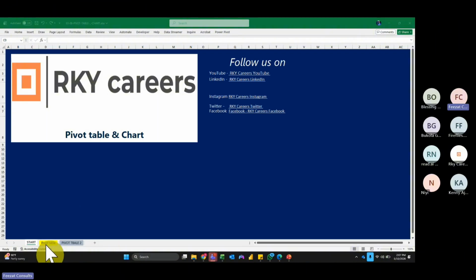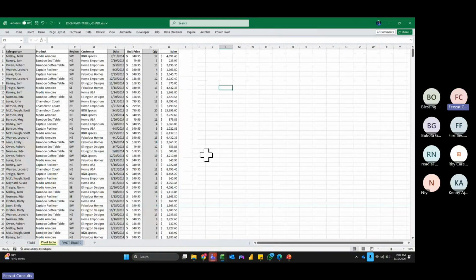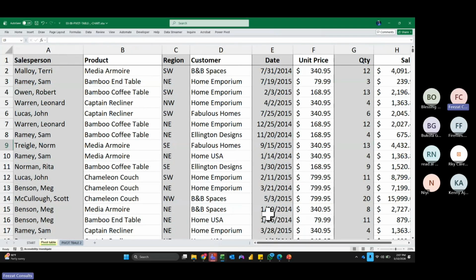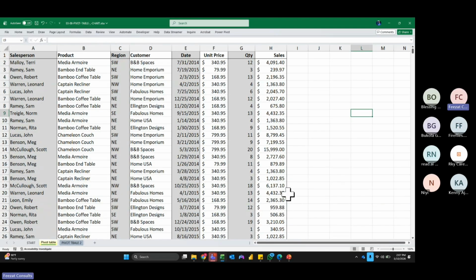Now let's go into our data for analysis today. Now we've done data cleansing, right? Like I mentioned, anytime we have a data, our very first step is to ensure that data is well formatted, that data is devoid of errors. So this is data that we want to use for our analysis. This is a sales data for a company. As you can see, sales, product, region, customer. It has a date, unit price, quantity, and sales.